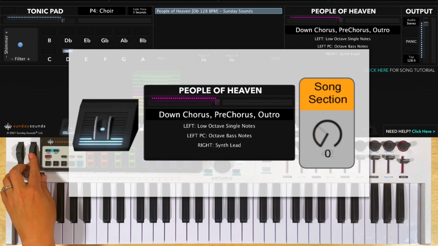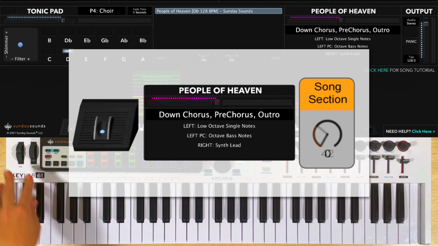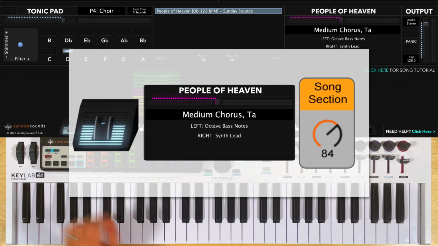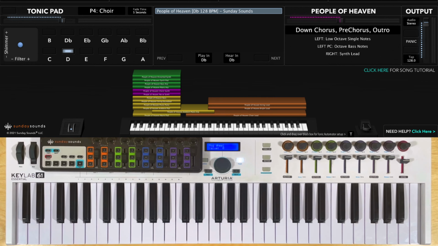You'll start the song with song section control up at 1/3 for intro, and verse and pre-chorus and vamp. And then you'll bring it back down for down chorus, pre-chorus, and outro. Then up at 2/3 for medium chorus and turnaround, and all the way up for your big chorus and refrain. Remember that whether you're in MainStage or Ableton Live, these positions are the same.